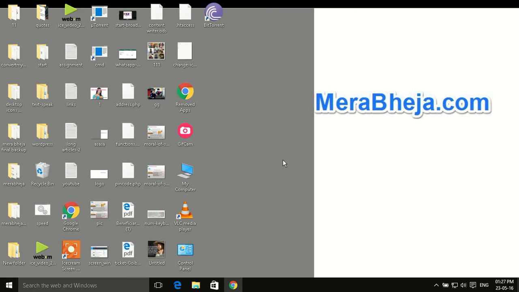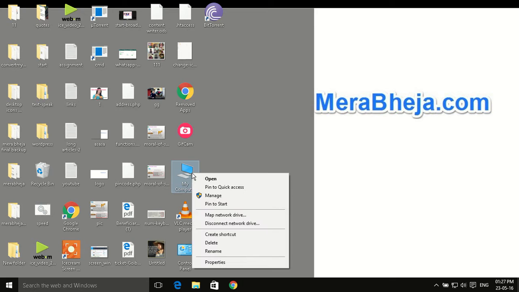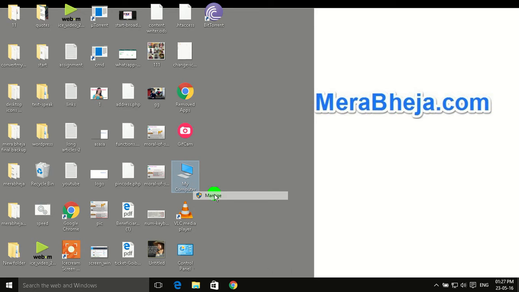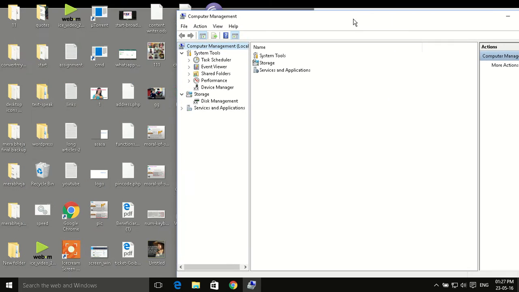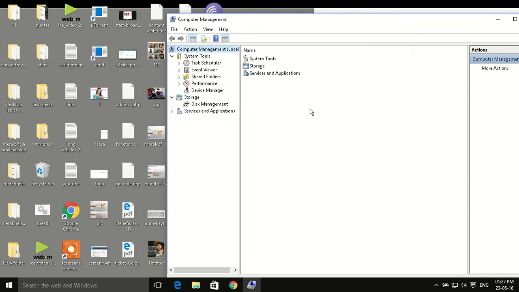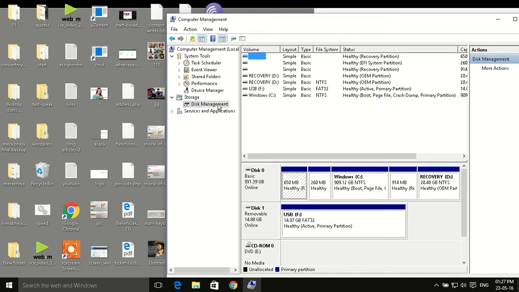First of all, what you have to do is to just right click on your My Computer icon and then click on Manage. Computer Management console will get opened up. Now just below the storage there is disk management. Now you have to click on this. Just click on disk management.